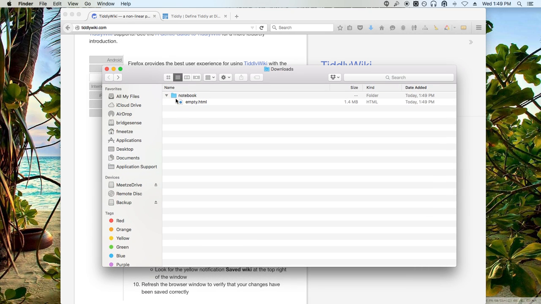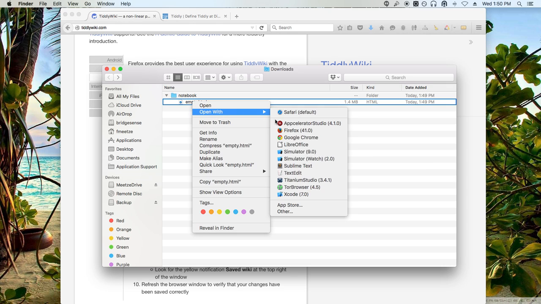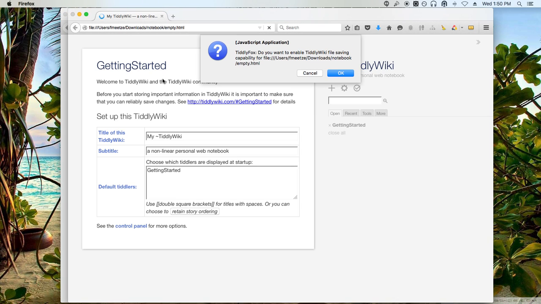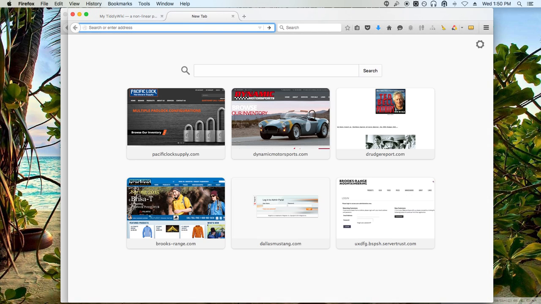But in any case, to start using TiddlyWiki, all you have to do is open up this HTML file. And I would suggest that you open it up with Firefox. The reason is that Jeremy, the creator of TiddlyWiki, actually created a plugin to Firefox called TiddlyFox.